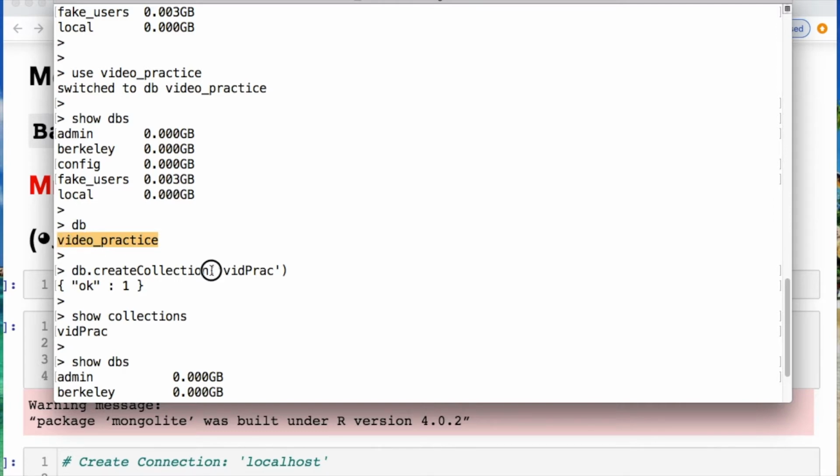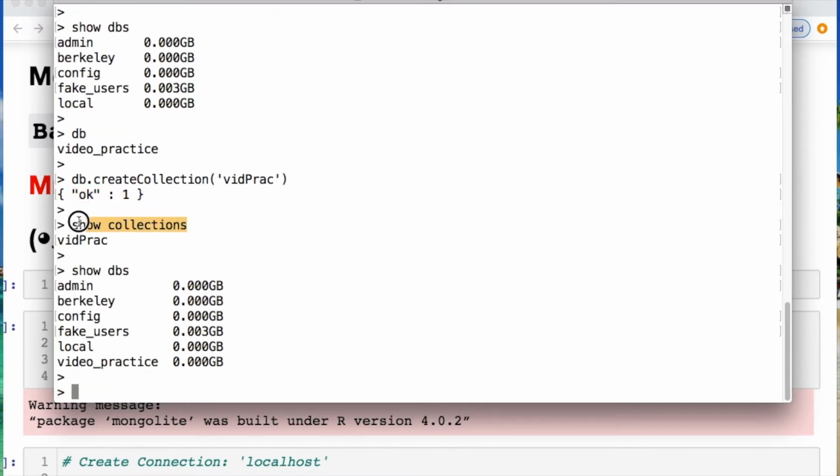From there, I want to create a collection. A collection is basically like your table that you would think of in a Postgres or SQL format. I'm calling my collection vid practice, so video practice. So it inserted correctly. Then I would like to say show me all of my collections that are available, so you do show collections. Then we can look at the databases once again and you'll see that it's available.